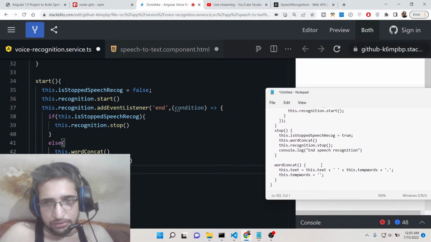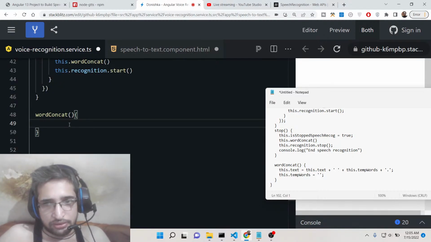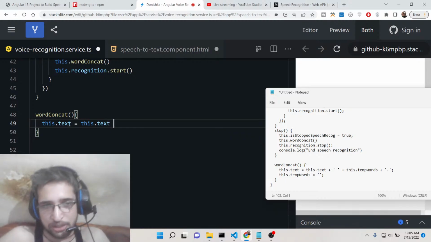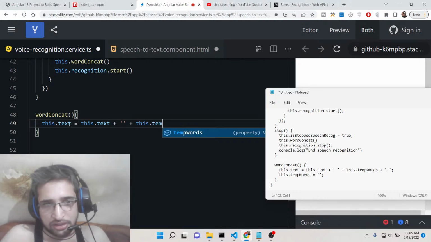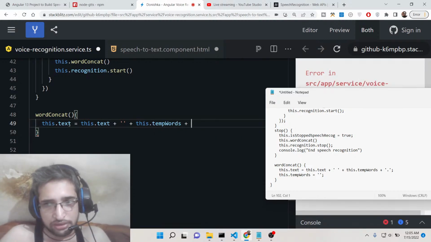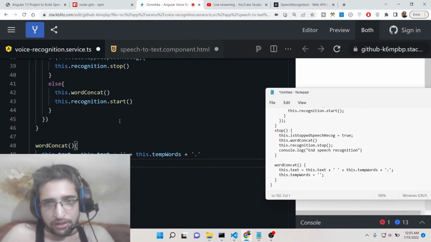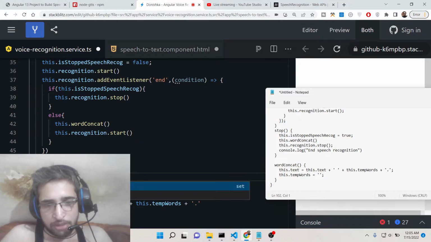Let me write this. So just make this method word concat. So this is a method that we are making. It will just concatenate the text. So whatever is previously there, we will just concatenate the next new text which is spoken by the user, and this dot temp words plus dot, and this dot temp words again we will set it to empty. That's it.